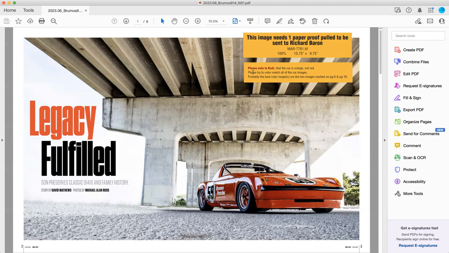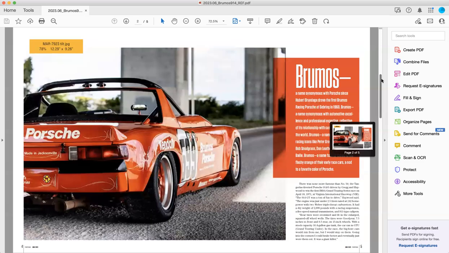If there are any notes from the art director, those go on in a separate label, which you can grab over from the image library. Okay, so that gives you some directions that the art director has regarding the color. The car is not red. Please try to color match all of the car images. Probably the best color target are the 2 images marked on page 6 and page 10. So that comes directly from the art director, and you want to communicate that to the color separator.